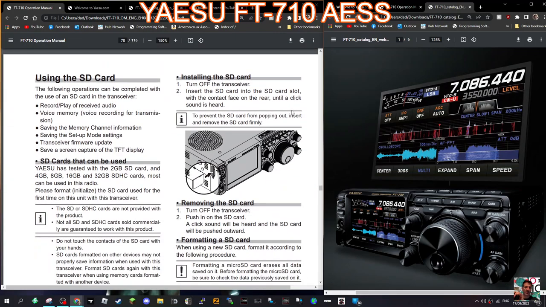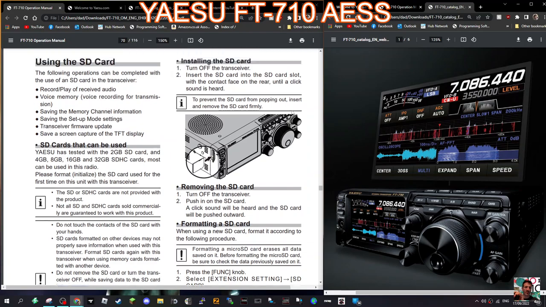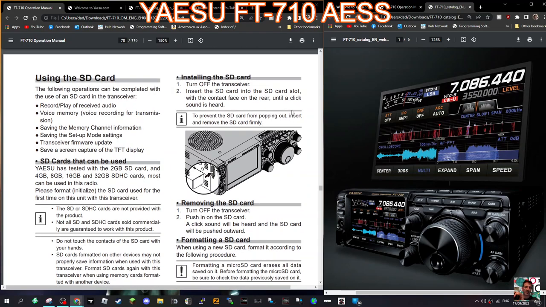That's pretty good. And then just using the SD card, I'll just show you what the manual says. Using the SD card: record, play received audio, voice memory, saving the memory channel information, saving the setup mode, transceiver firmware update. Hopefully that's nice and easy. Save a screen capture of the TFT display.